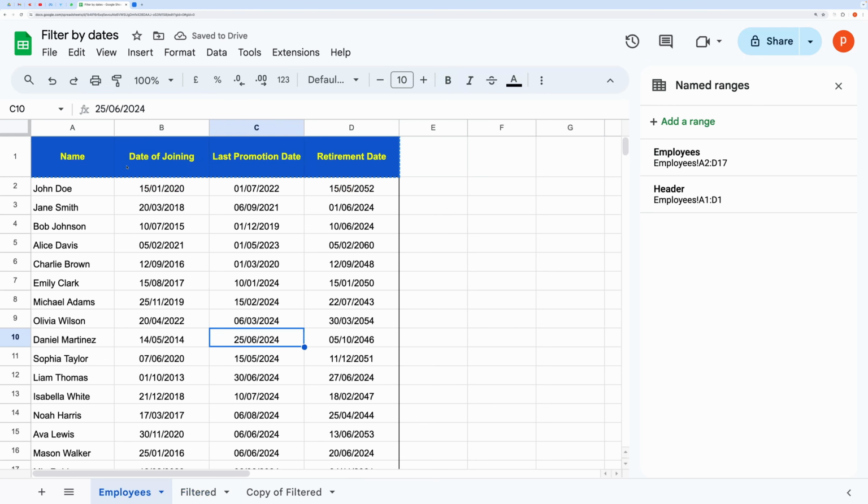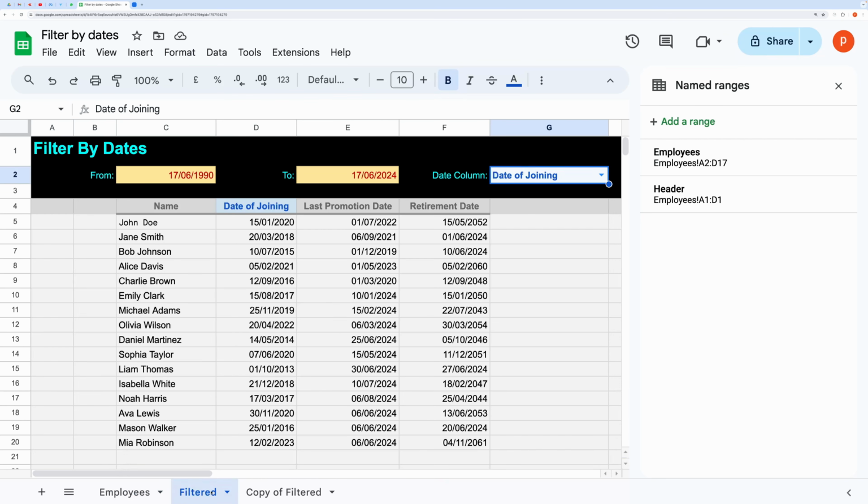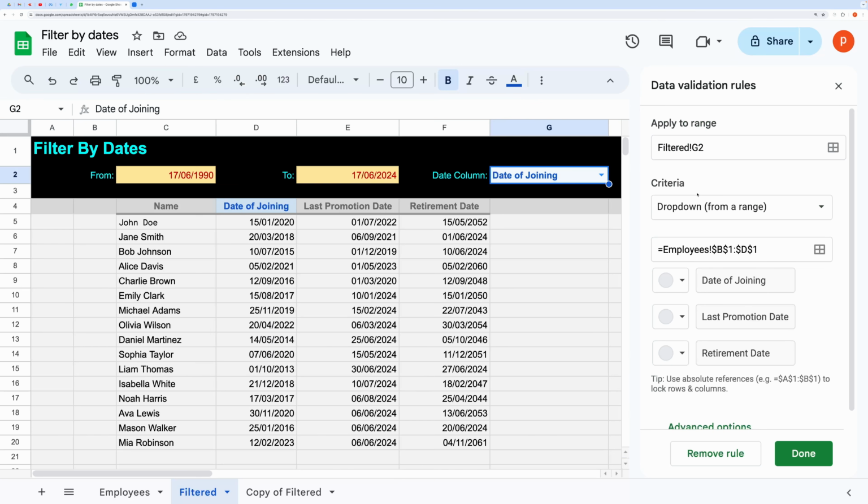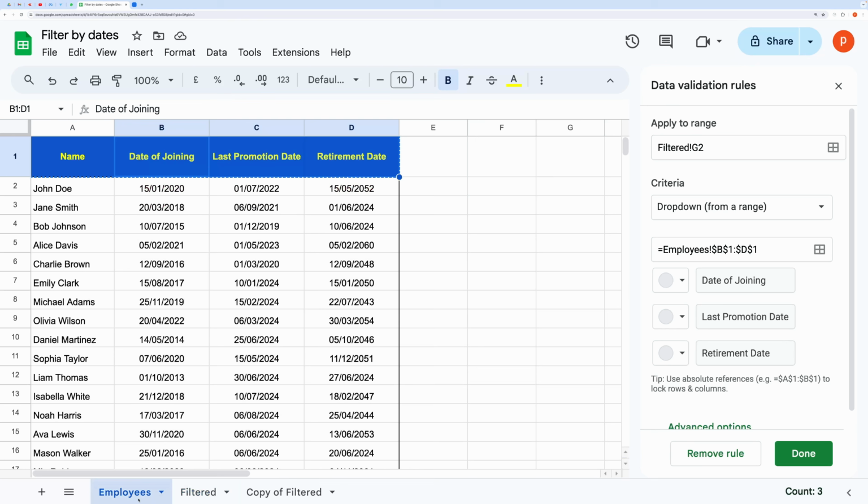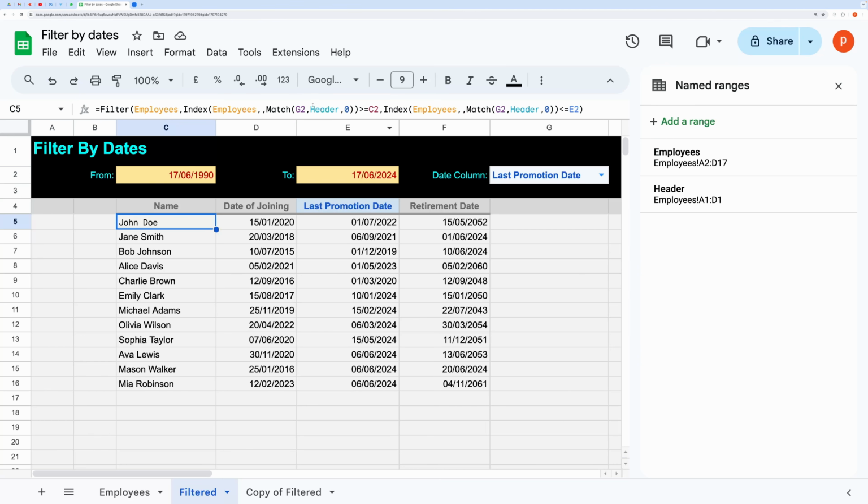The date column dropdown is created using data validation. If you click on the dropdown, go to Data, and then Data Validation, you'll see it contains a list from the range B1 to D1 in the Employees tab. This ensures our filter options are dynamic. This is our completed formula. Here, you can see it is working fine.